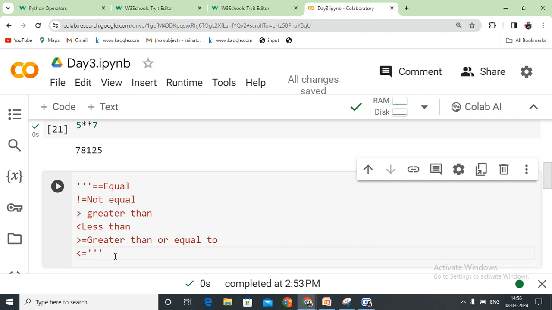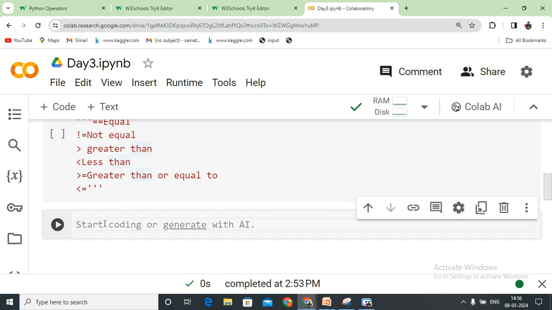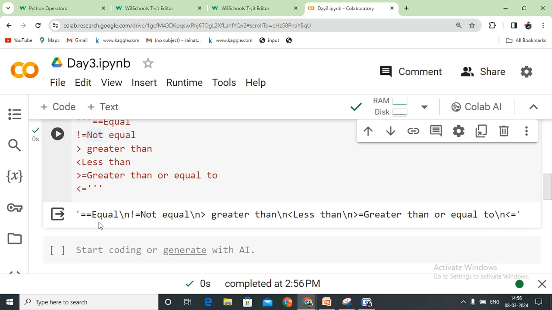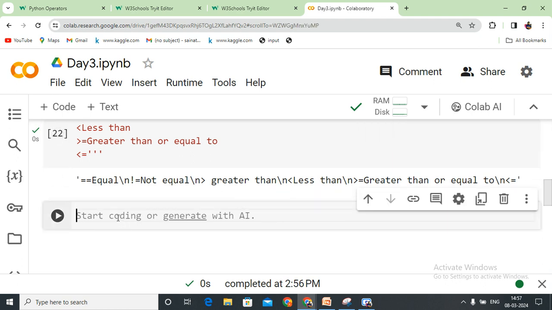So these are the operators, logical operators. No, these are comparison operators. They are used to compare two values and return true if the condition is satisfied. You can see which is greater, which is not equal to, which is less than. So this is comparing. You can run this and you will see that nothing happens here, just that the string is printed.